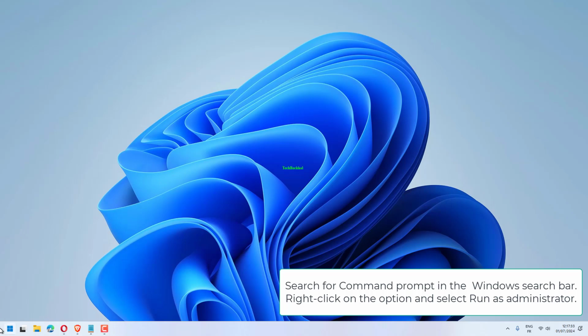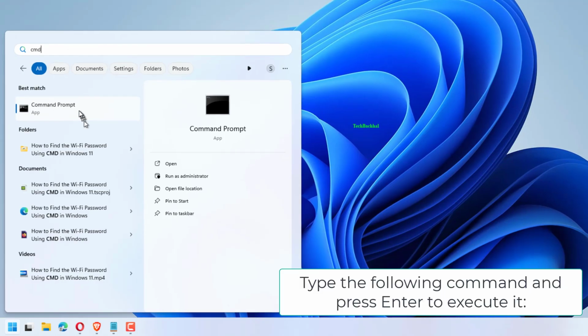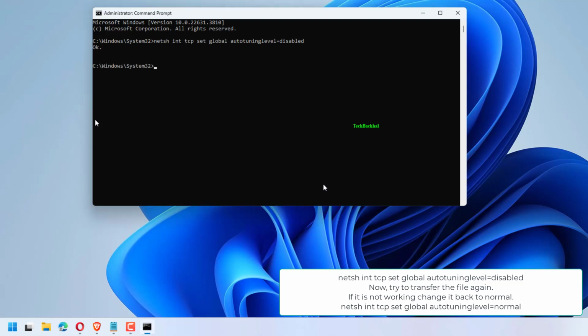Search for Command Prompt in the Windows search bar. Right-click on the option and select Run as Administrator. Type the following command and press Enter to execute it: netsh int tcp set global autotuninglevel=disabled.